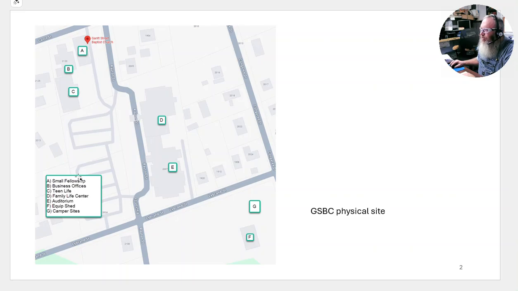Okay, the small fellowship hall. B, the business offices. C, the teen life room. And then D is the family life center. E is the auditorium. F is the equipment shed. And G is the camper sites. All areas we're thinking about maybe having some network Wi-Fi available to.